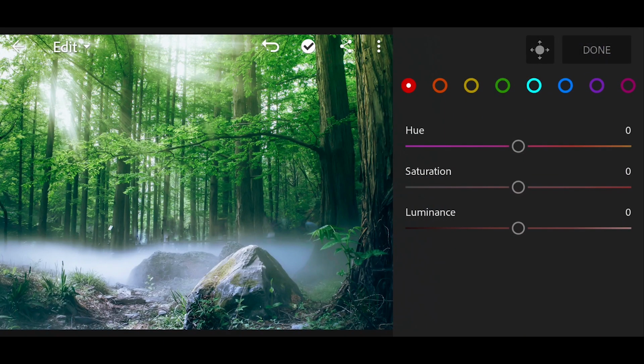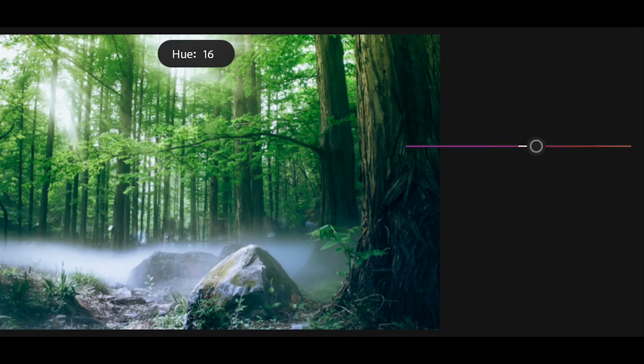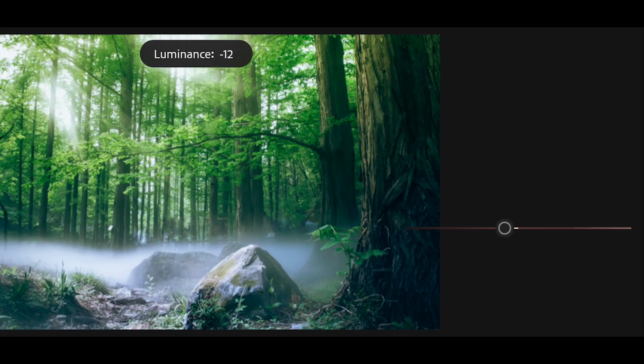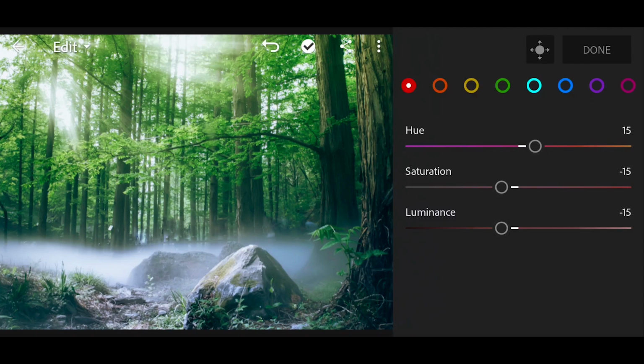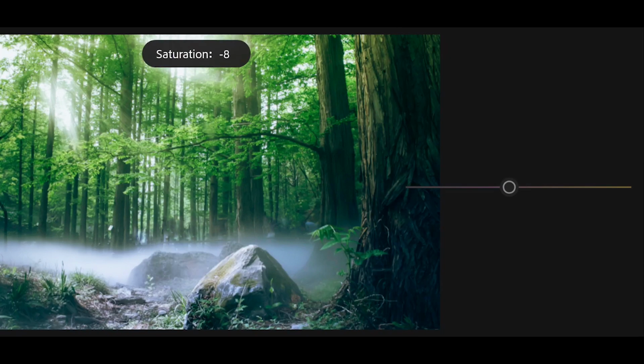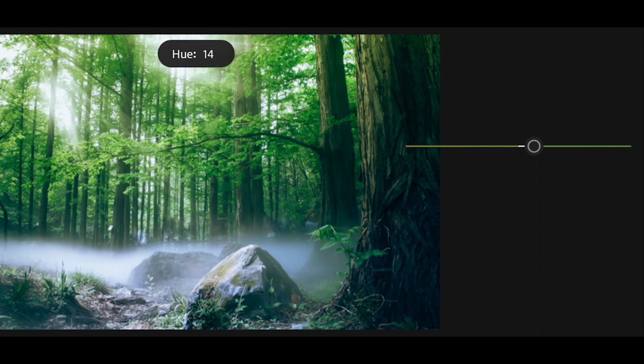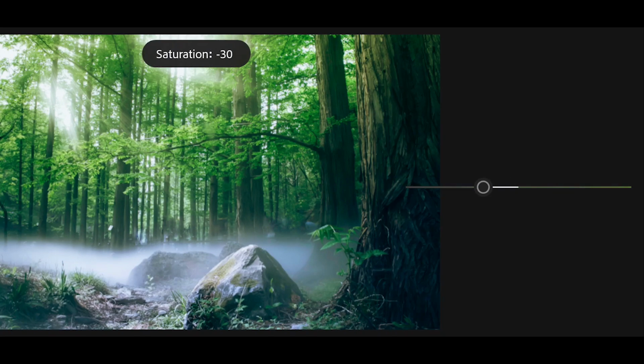Go to color mix. First go to red color and bring the hue +15. Saturation -15. Luminance -15. Next go to orange. Bring the saturation -10. Luminance +2. Go to yellow. Bring the hue +10. Saturation -26.